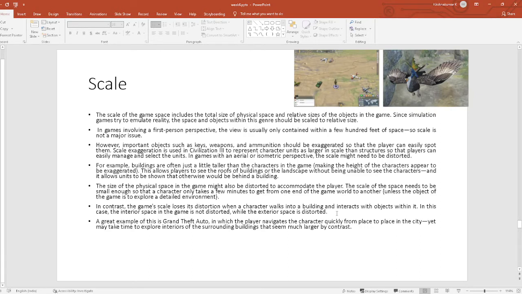So the next thing we are going to see is the scale. The scale of the game space includes the total size of the physical space, which is related to the size of the objects in the game: how much zoom we can give, how much we can scale in, and how much we can scale out. All these things will have an effect on the environment.